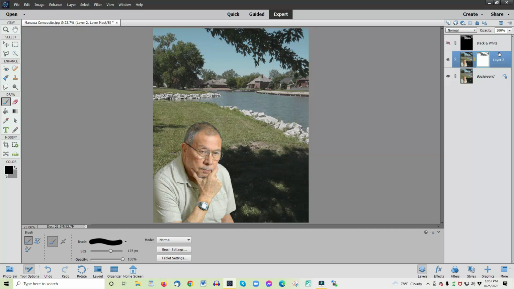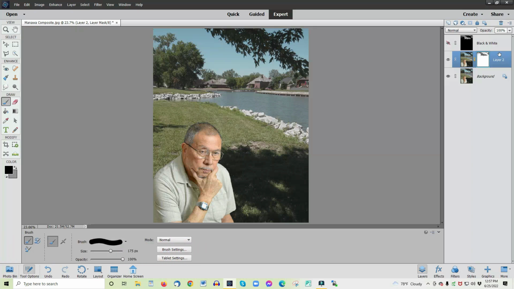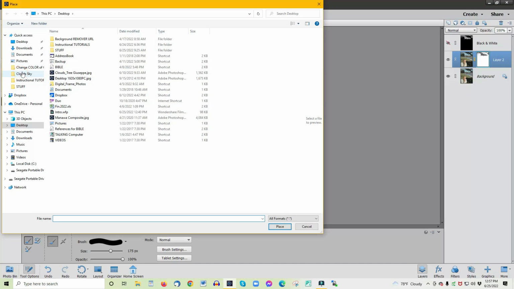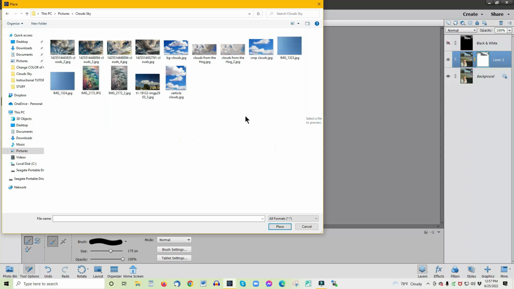At this stage we're ready with step 18 to place the cloud photo behind these trees. And I say place emphatically because rather than open a photo this time, we're going to place it. So we have to go over to File up here at the top and go down to Place. And of course we have to look for our picture. I have some pictures of clouds here. I'll select this right here and go down here to Place.